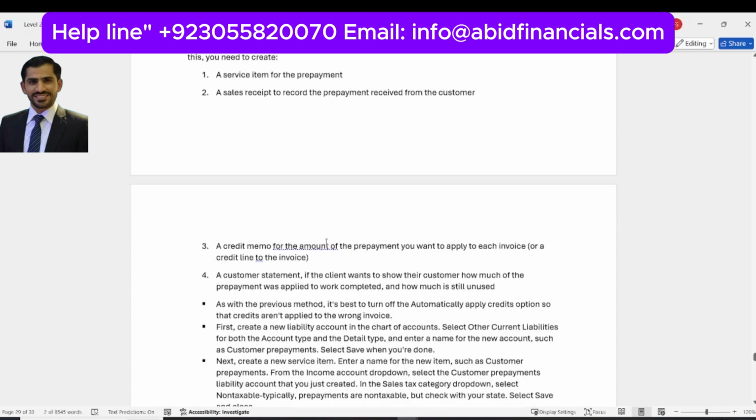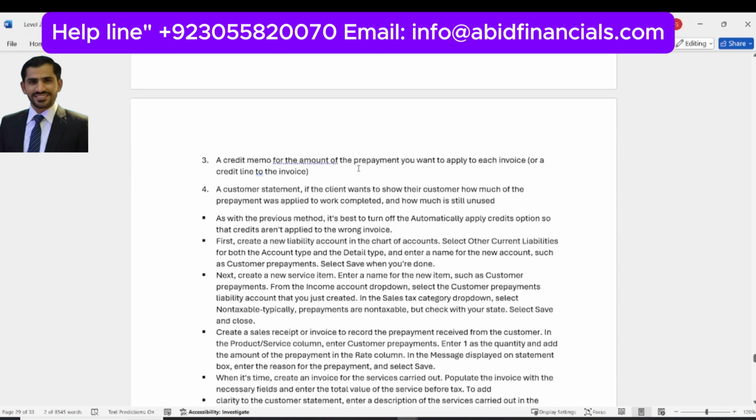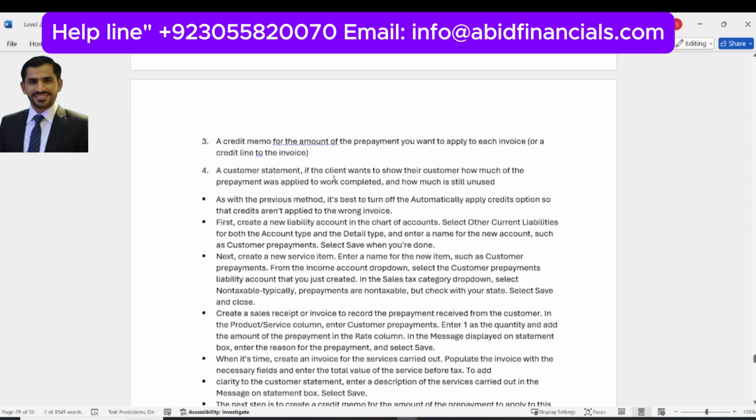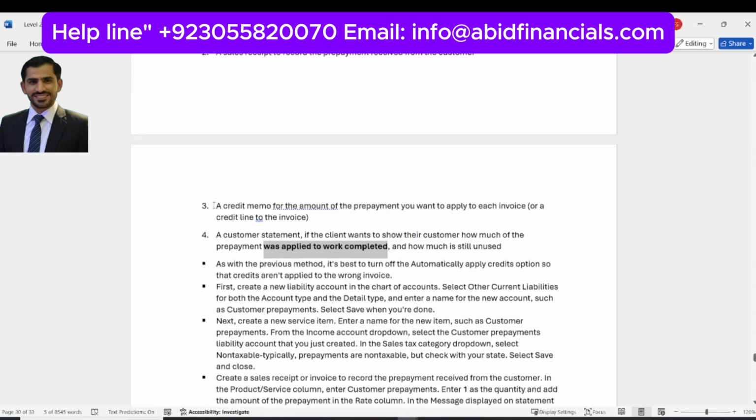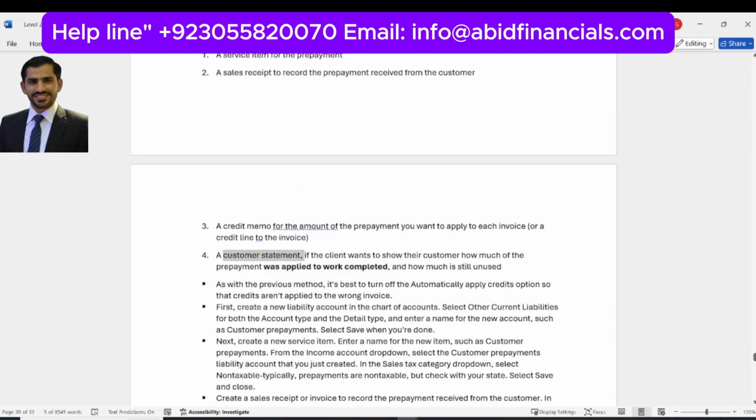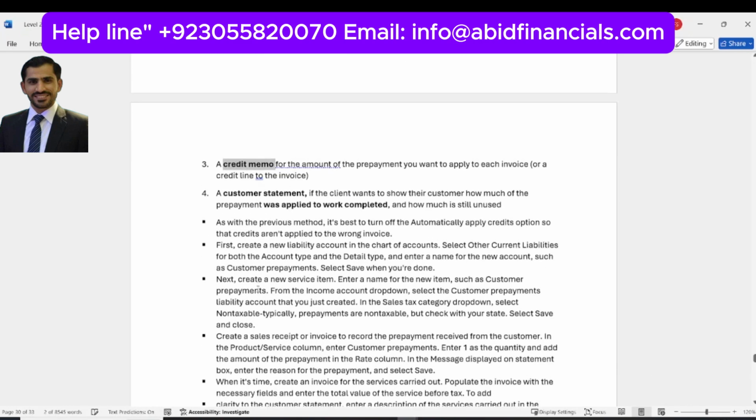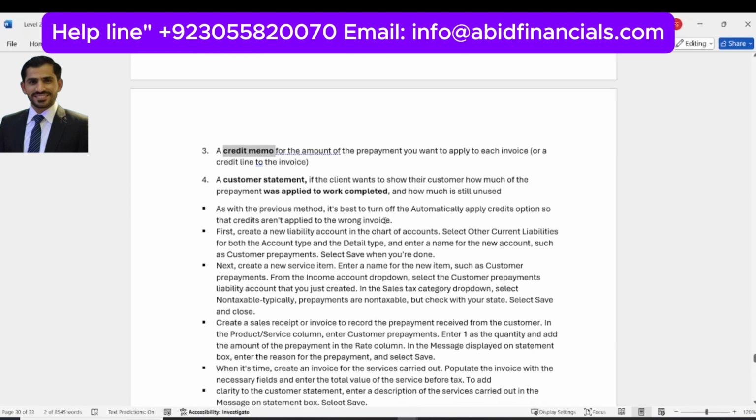Clients want to show their customers how much of the prepayment was applied to work completed. So these are very important. You need to do this one for this method. As in the previous method, it is best to turn off the automatically apply option, so that credits are not applied to the wrong invoices. First, create a new liability account in the chart of accounts. Select other current liability for both account type and account detail.